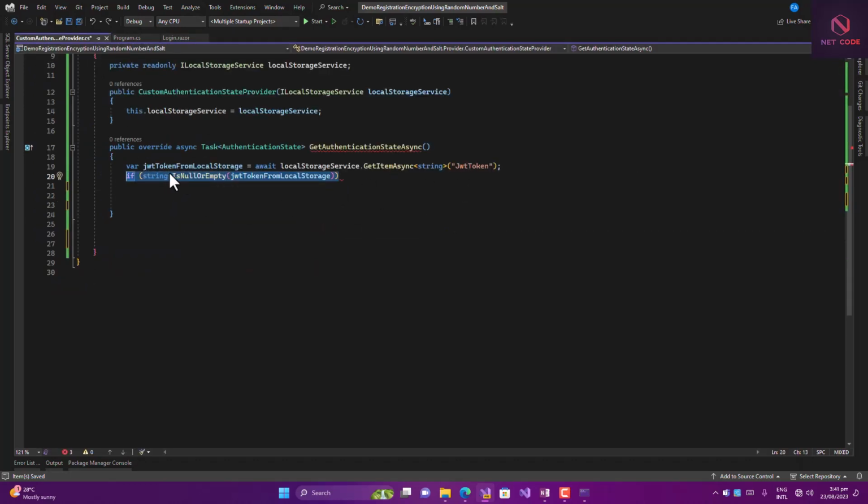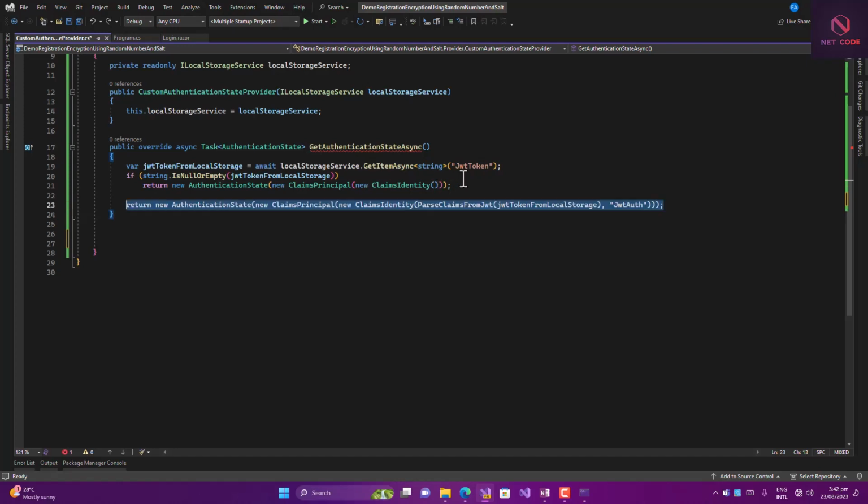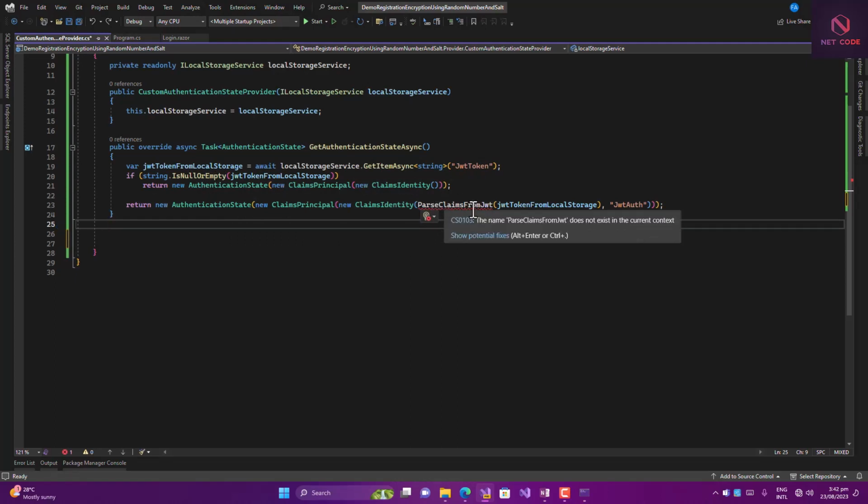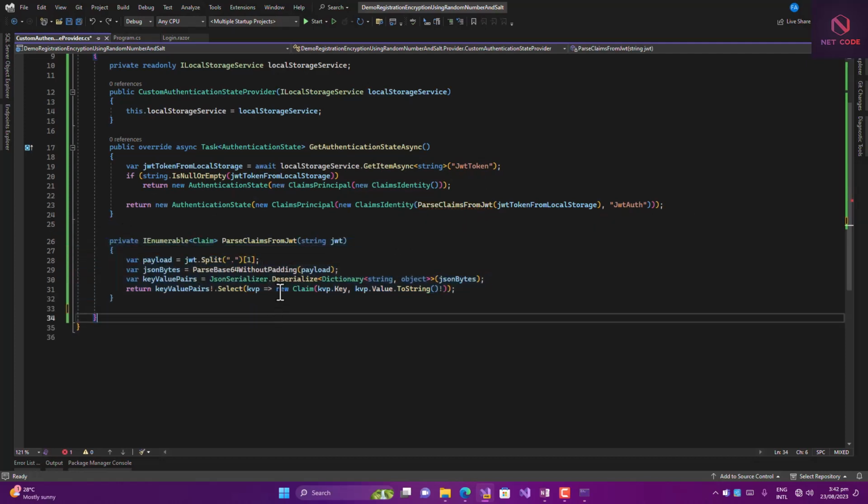After that, we have to check if this is equal to null or not. If it's equal to null, then I want to return a new authentication state, meaning there's no user, or that the current user is not authenticated. But in case the token is found, then let's return this authentication state. And now we need to pass in the token that we have gotten into a parse claims from JWT method. Now this method was created by Steve Sanderson. So I'm just going there and grabbing the method straight. So this is the first one.